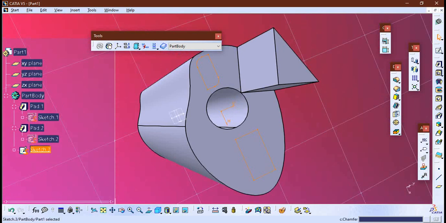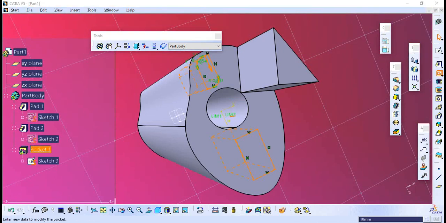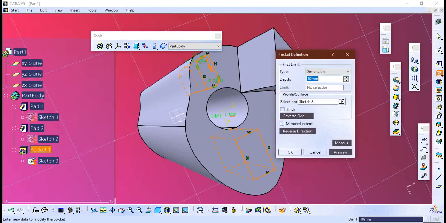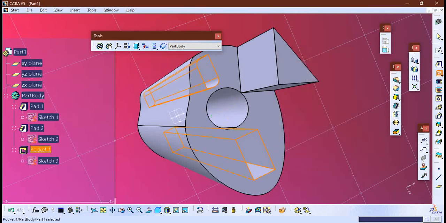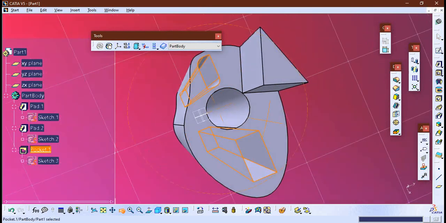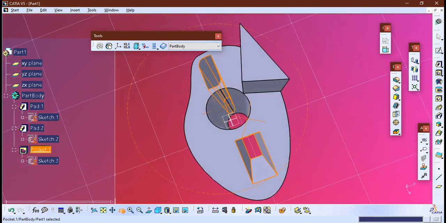Now I'm going to use Pocket, and over here I want to remove the 3D body up to last. So I'm going to choose up to last and give OK. So this will remove the 3D body till the end, as you can see over here.